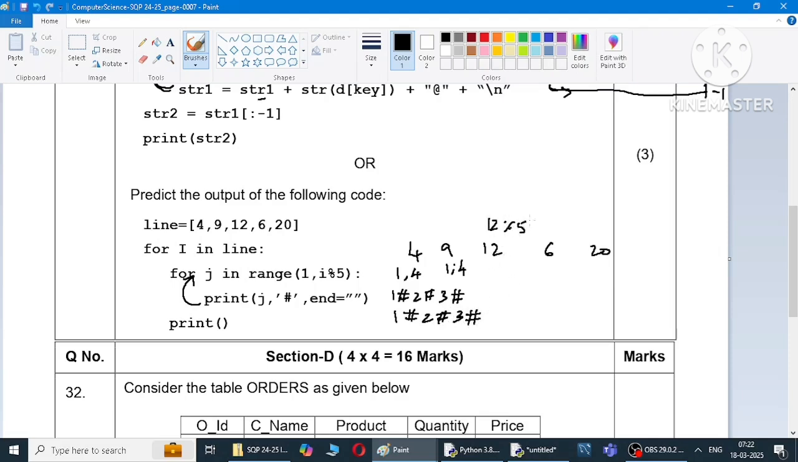12 modulus 5 will return 2. So range of 1 comma 2 will generate this loop only once. So 1 hash will get printed. What about 6? 6 modulus 5 will return 1. Range of 1 comma 1 will not do anything. What is this? 20 modulus 5 will give 0. Range of 1 comma 0 will not do anything. So the output of this code is these 3 lines.